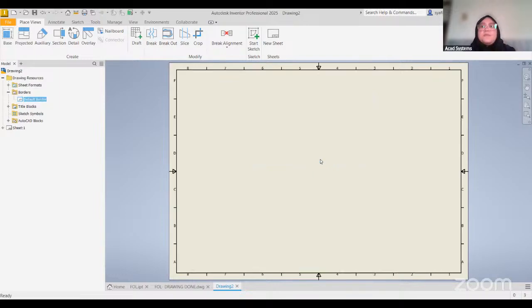So what is the purpose of this zone actually? Let's say your manager asks you to update the drawing. He can say, please update the drawing at zone D5. When he says D5, you know the zone will be at this area, so you can update your drawing at this area. That is the purpose of the zone.